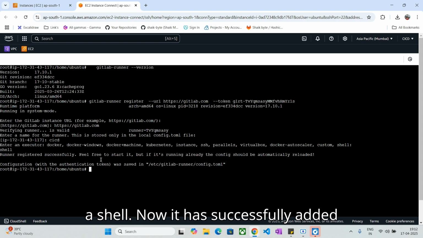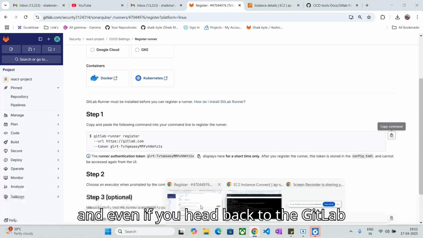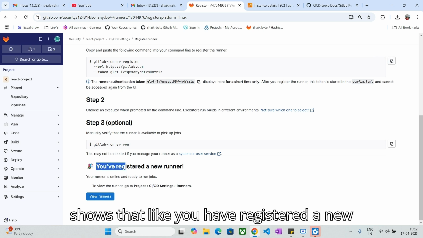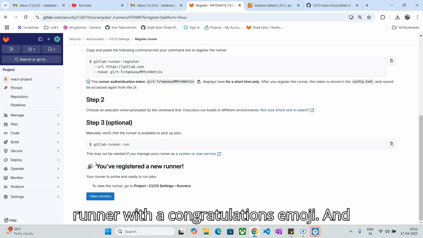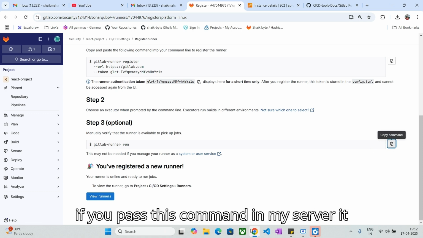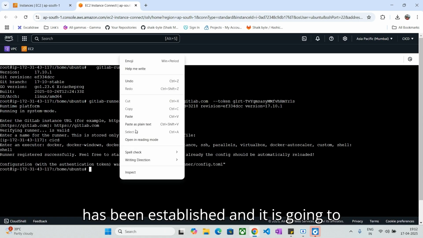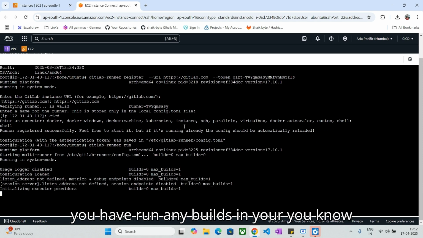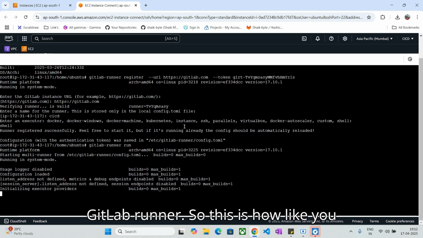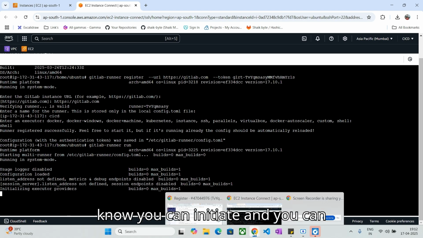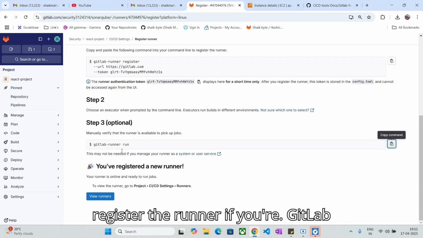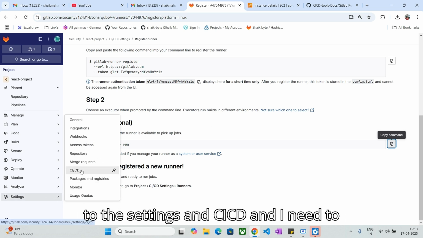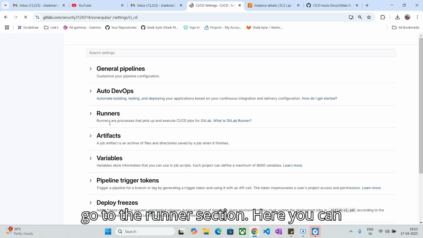Now it has successfully been added, and if you head back to the GitLab repository under this section, it shows that you have registered a new runner with a congratulations emoji. And if I pass this command in my server, it states that the connection has been established, and it is going to initialize the executor provider, if you have run any builds in your GitLab runner. So this is how you can register the runner at your GitLab repository, and you can confirm it by going to Settings, CI/CD, and the runner section.